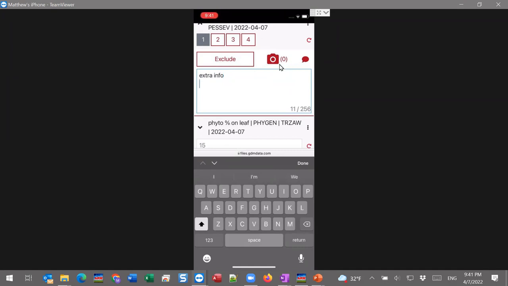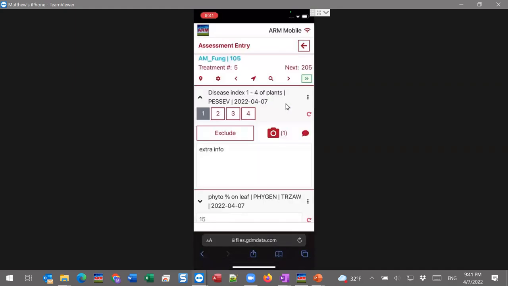Then I can also take a picture. So I'll click on that camera icon and it will open up my camera app, in this case to my boring desktop here, and I'll take my photo. I guess I've got my flash on and I can either retake that picture if it didn't come out quite right, or I'll select to use that photo and that will attach that picture to this plot. And it will be included in our export. And when the data comes back into ARM, we will have that image linked to plot 105 for this assessment.